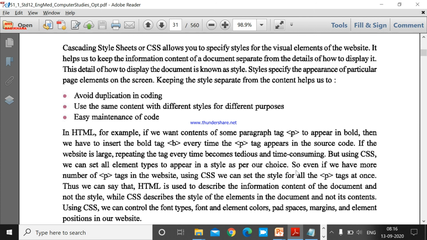Here you can see Cascading Style Sheet, or CSS, allows us to specify styles for the visual elements of the website. It helps us to keep the information content of a document separate from the details of how to display it. The detail of how to display the document is known as style. Styles specify the appearance of particular page elements on the screen. Keeping the style separate from the content helps us to avoid duplication in coding, use the same content with different styles, and easy maintenance of code.